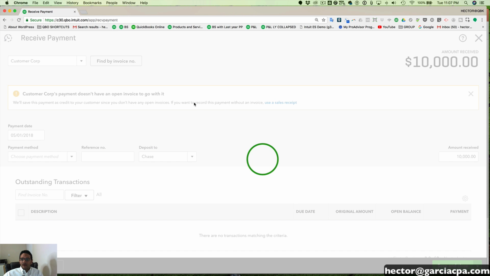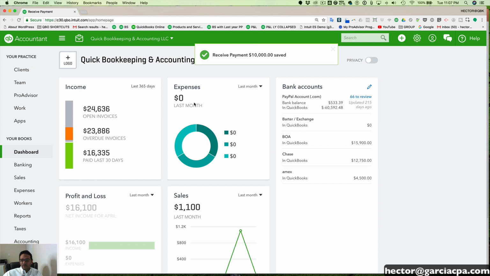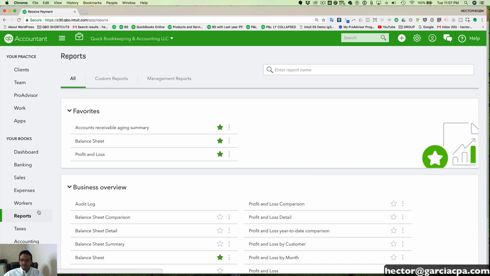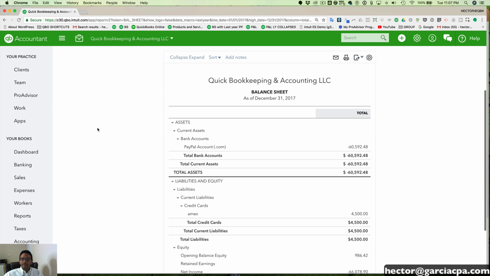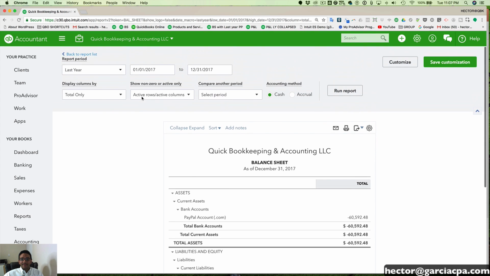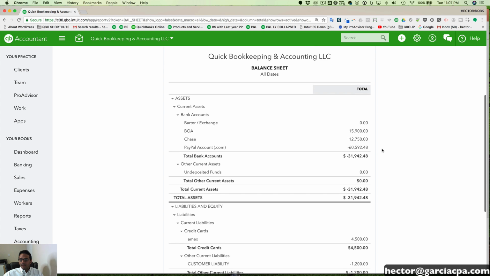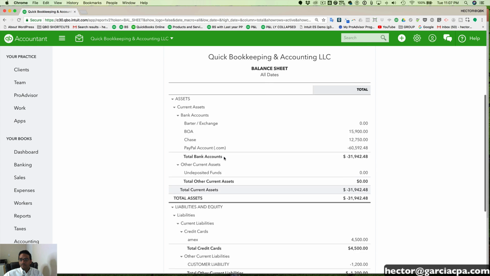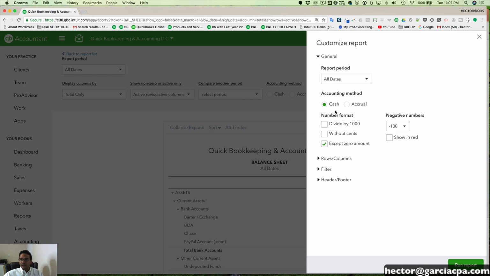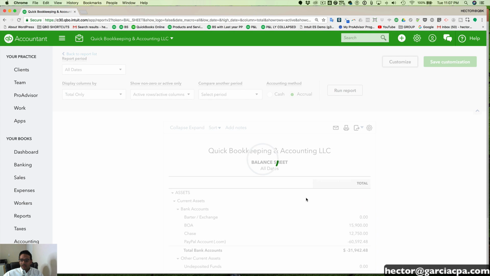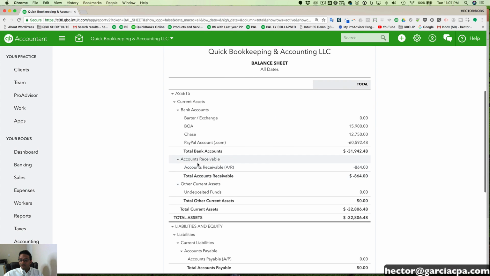And then I'm going to run an accounts receivable report or a balance sheet so we know exactly what's going on. So I'm going to go to Reports. I'm going to run a balance sheet, and then I'll backdate this balance sheet to May 1st. I'll just do all dates here. And then we're going to see our accounts receivable. I'm going to change this report now to accrual basis. And then we're going to see our accounts receivable. There, it's in negative. I'm going to go ahead and click on that.